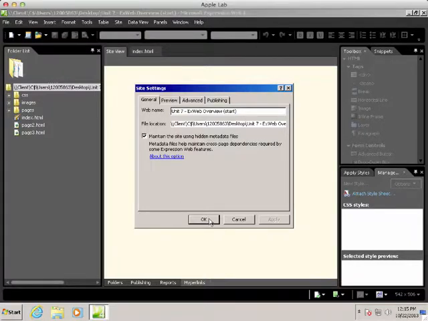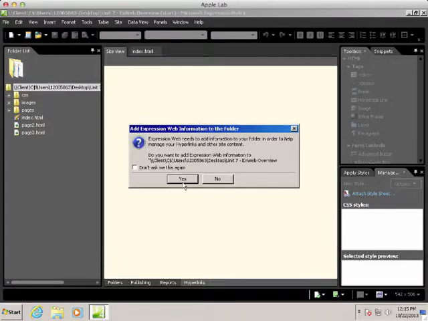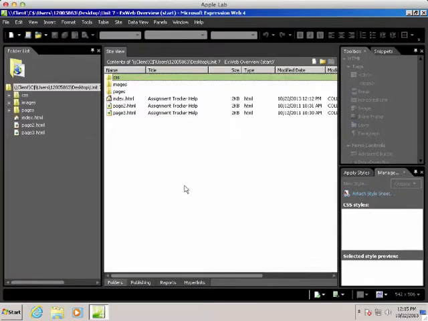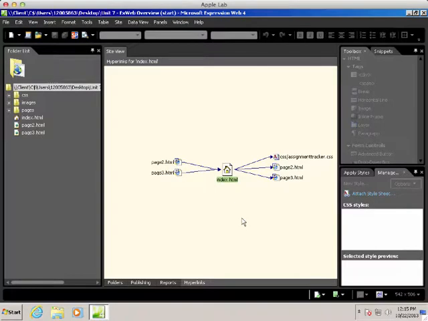That allows us to see what pages are linked to who, in what order. I'm currently on the index page. Who do I link to? The CSS file and these two pages. Who links to me? Those two pages come back to me as well.